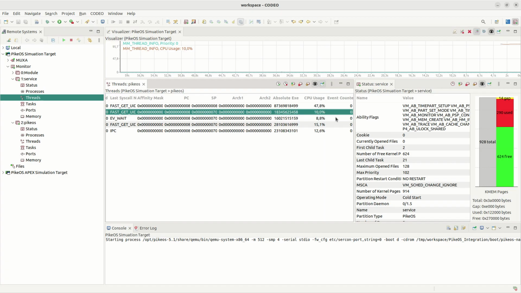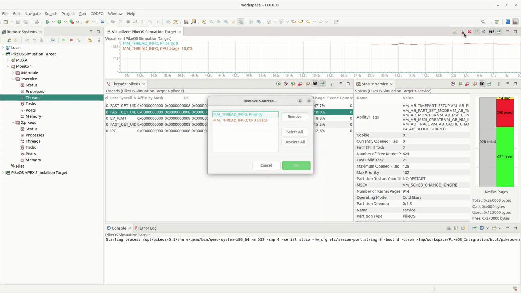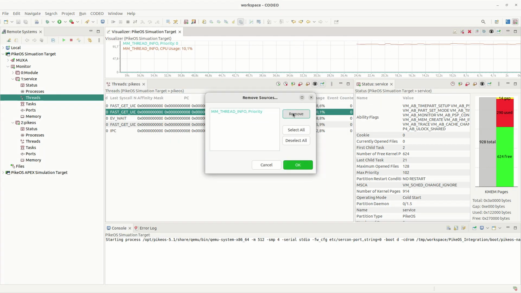Oh, but now there's a problem. Since the CPU usage is a bigger number than the priority, we have a problem with the current scale. To fix that, I want to open the CPU usage in a new graph. To do this, I pin the graph view and remove the data source CPU usage.